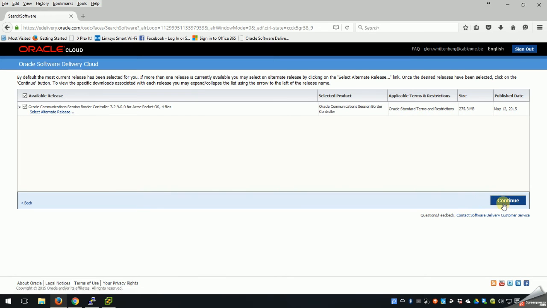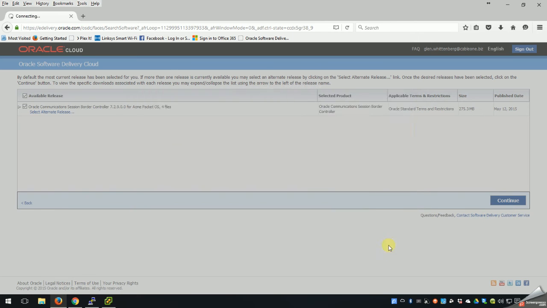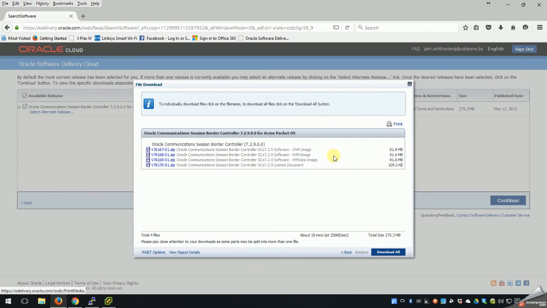Say continue. You have to agree to the terms. And then the one you want is the VMware image. It's 91.8 meg. It's in a contained zip file. That's definitely the one you want. The OVM I haven't played with. The KVM I haven't played with as well. This is the one for the ESXi. So you just download that. It's in a zip file.